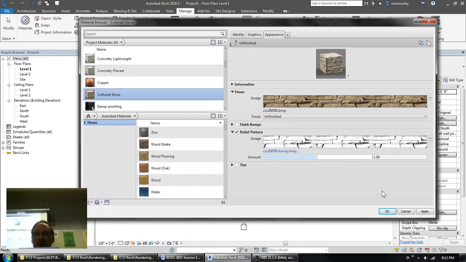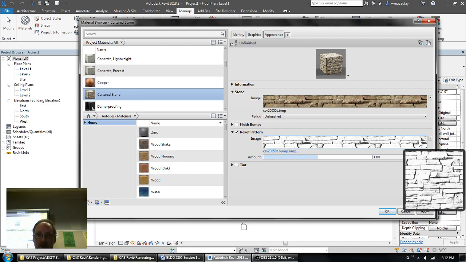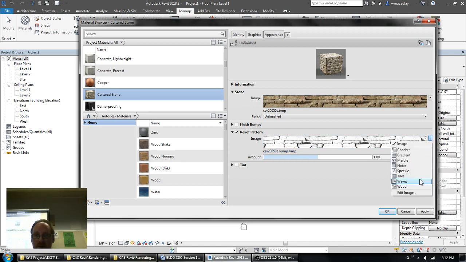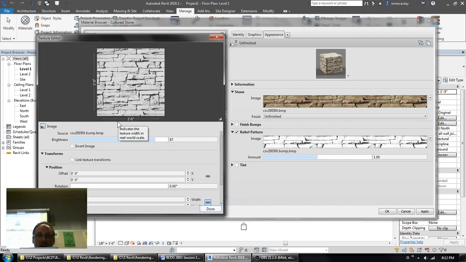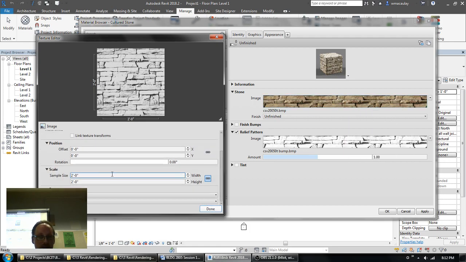Now, of course, what we've got to do is we've got to make sure that this bump pattern also is being applied across the 3-foot size of our wall. So we have to hit edit image here as well. So right now what we have is our bump is being applied to a 2-foot wide swath of our wall, but our original image is being applied to a 3-foot, so that doesn't make sense. So here we need to make the scale 3 feet here as well.